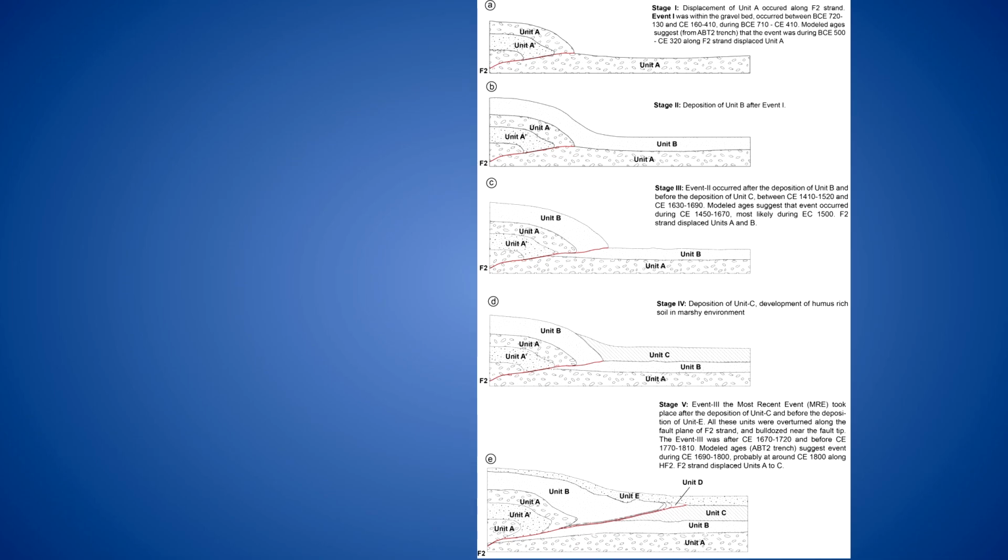So, we reconstruct the overall scenario: which was the event horizon, the horizon which remains exposed to the surface before the earthquake is termed the event horizon. So based on those event horizons, how many events have taken place and which layers got deposited after the events, that also we try to see. So, at least we say that we had 3 events from this trench.